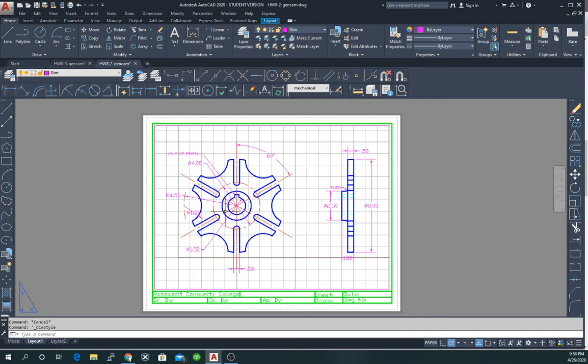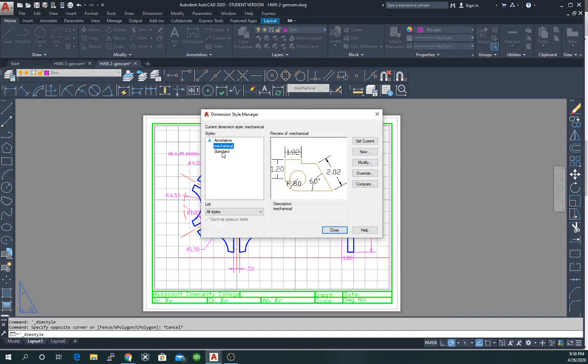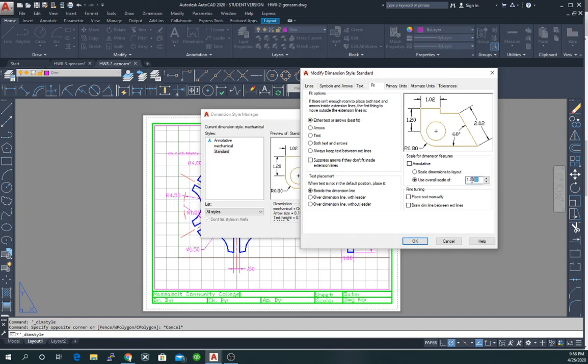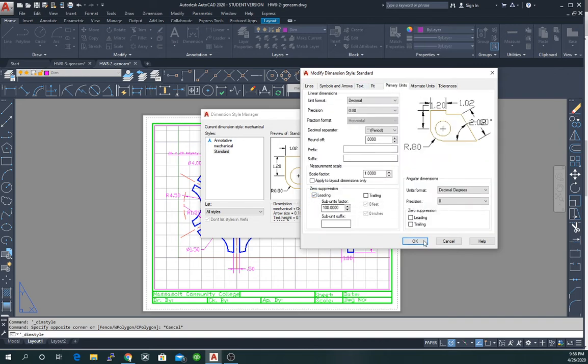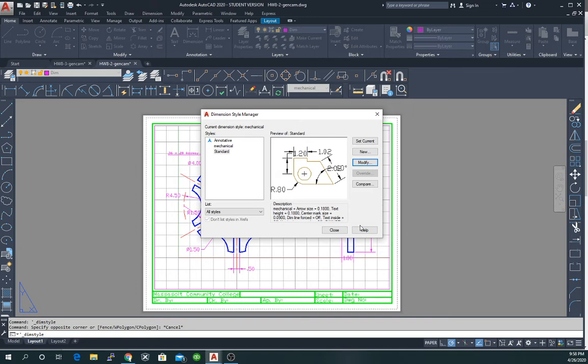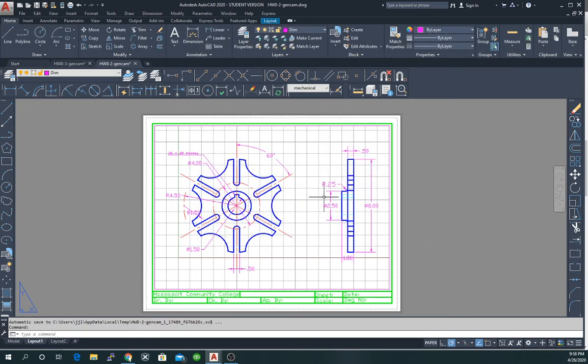Now, if you remember, we had this dimension here for the radius that was actually done not in the mechanical dimension, but I had you change to the standard dimension. So, to be fair and to be proper, we should modify this as well. We should change the scale here to 2, and then again, turn off the leading zeros. And now we can see that that blows up as well.